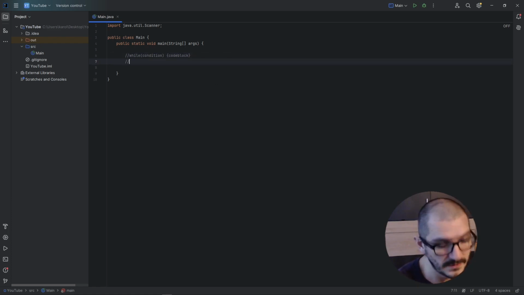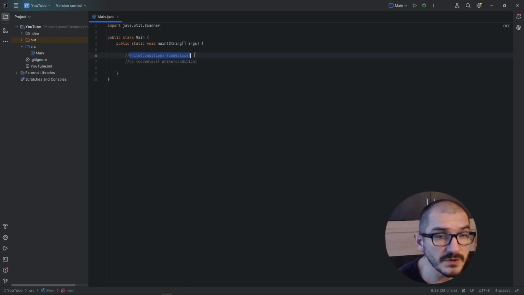The other version of it is do the code block while the condition is true. And here the difference is, first Java runs the code block, then checks the condition. If the condition is true, it jumps back to the beginning, runs the code block again, and checks the condition again. And the moment the condition turns false, Java moves on to the rest of the program. So basically, in the first version, your code block is going to be executed only if the condition is true, while in the second version, your code block is going to be executed at least once, guaranteed, and the condition is checked only afterwards.